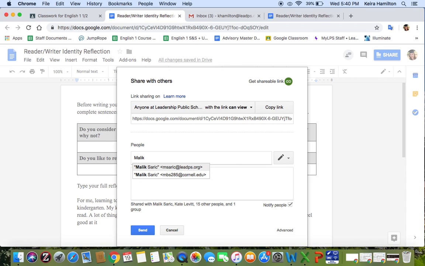If you just start typing in someone's name, their email address will pop up. So you don't even need to know their email address. You just need to know their name. As you're sharing it with your partner, if you need to, just quietly lean over and whisper, ask them how to spell their name or what their last name is, because there might be multiple people with their first name. Just do that really quietly, quickly, and then move on.